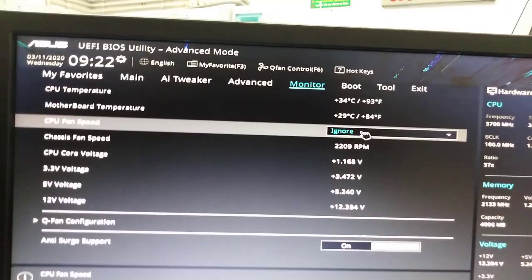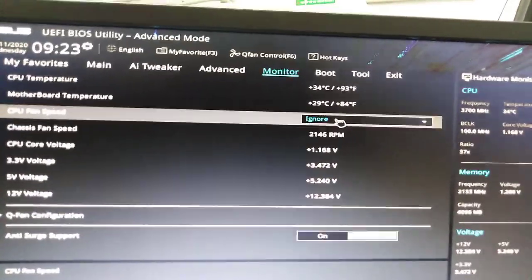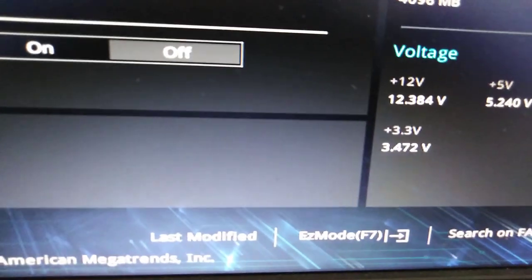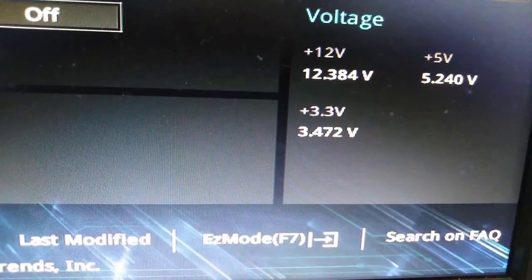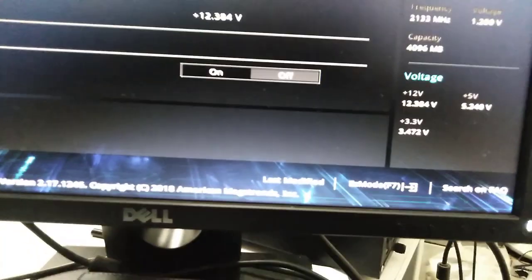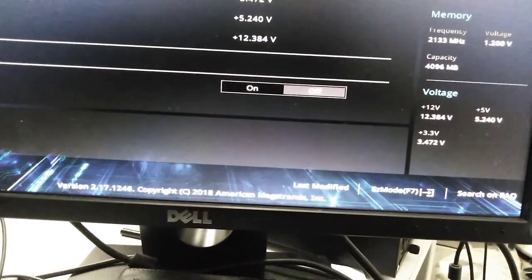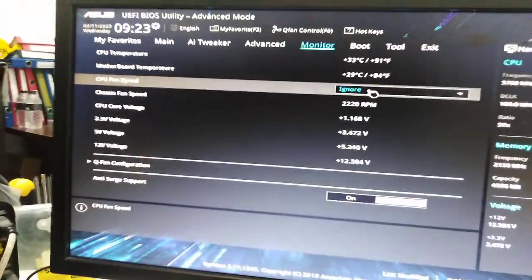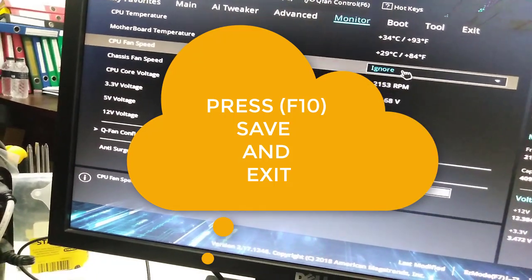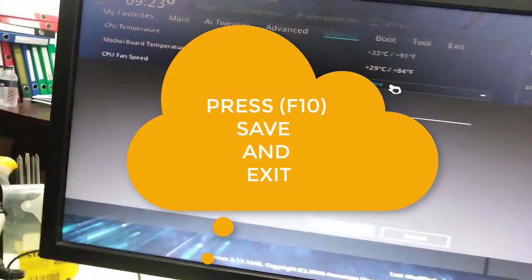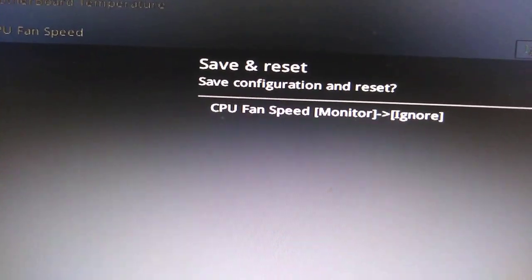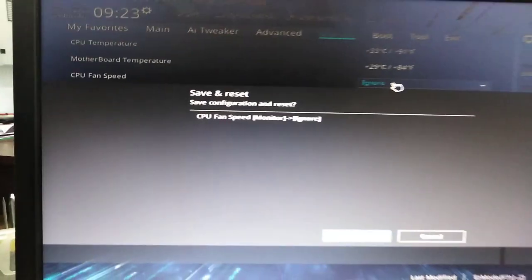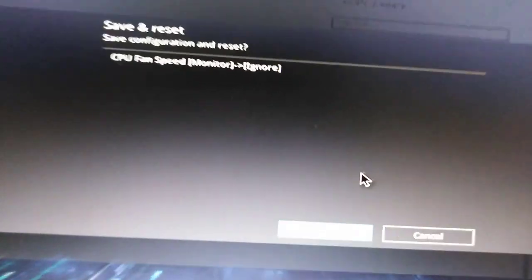That's it. Now we need to save. From Save and Exit, click F10 on the keyboard. Then you will see Save and Reset, Save configuration and reset. Yes, just click on the OK button.